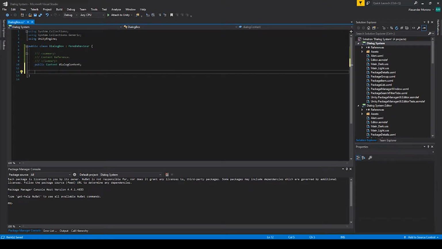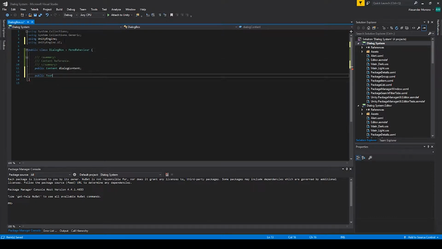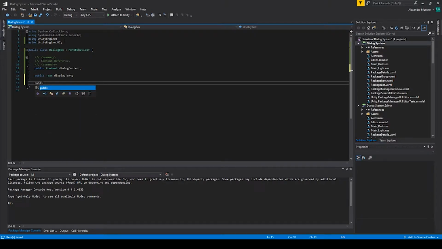Now, the next thing that I need is public Text, and since we don't have the reference here, I'm going to add the using reference up here, UnityEngine.UI. Call this displayText. This will be the active display. This will be the active text that is being displayed towards a player. I'm going to add one more called public Text pageCounter.